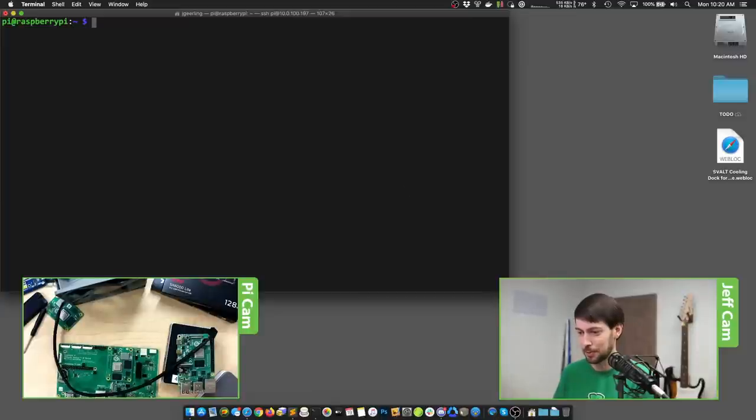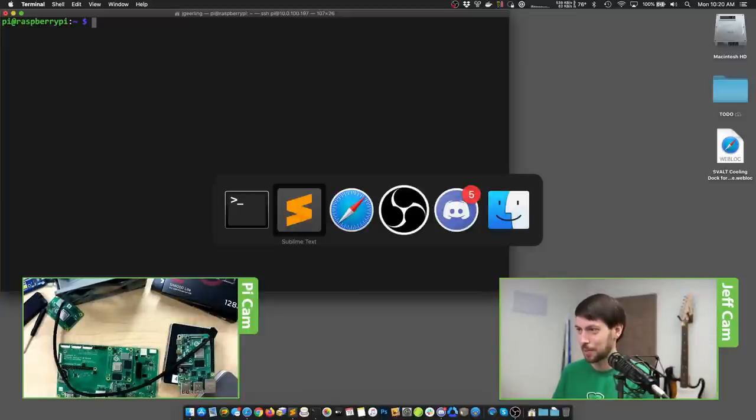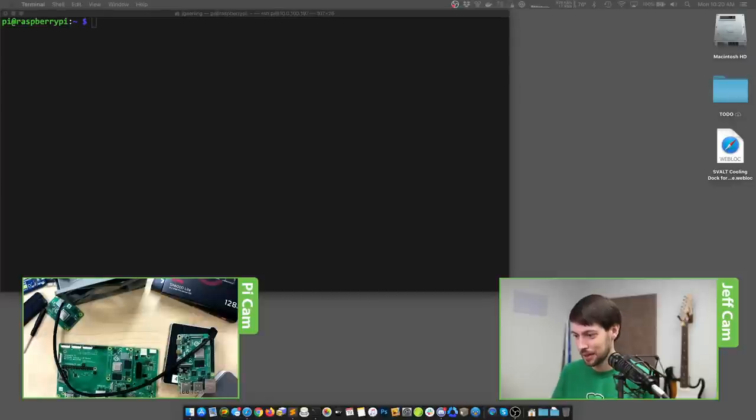Let's see. Some people are talking about trim and things. Let me pop back over here. The camera display ports, do they have I2C? Sorry.